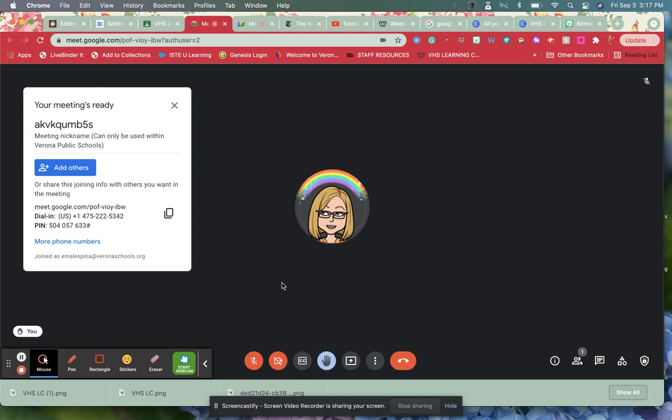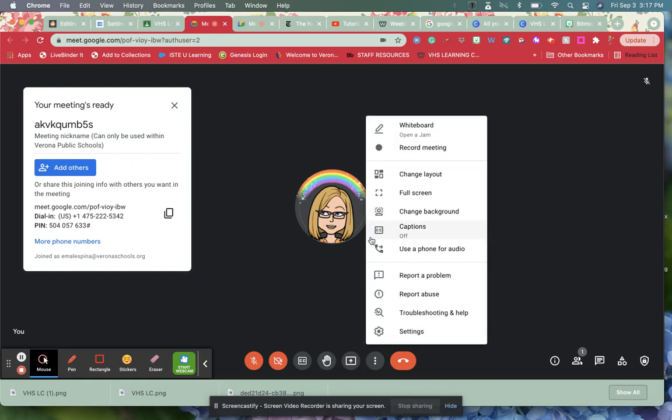Now, what's nice about raise hand is that if a student starts talking and you call on them, it will automatically lower the hand for you. So you don't have to do that. You can present now. There's the more options here, which open up whiteboard, which is Jamboard from last year. You can record a meeting.